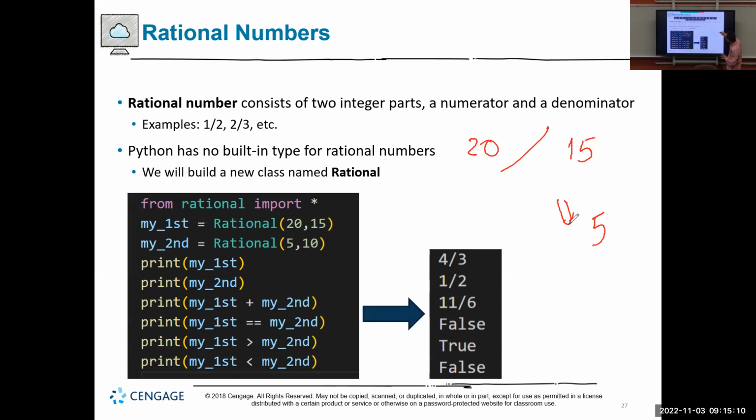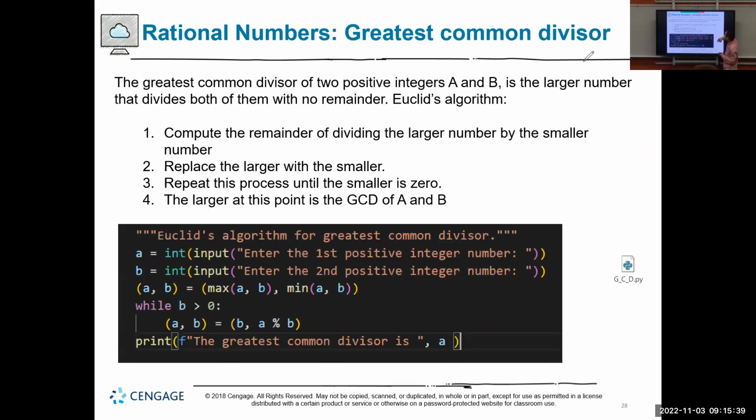So now, with a remainder of 5, you change this: this one is now the larger and this one is the smaller. Again you divide: 15 divided by 5, you have 0 as the remainder. In that case, you take the smaller one as the greatest common divisor. That is the way we find the greatest common divisor.